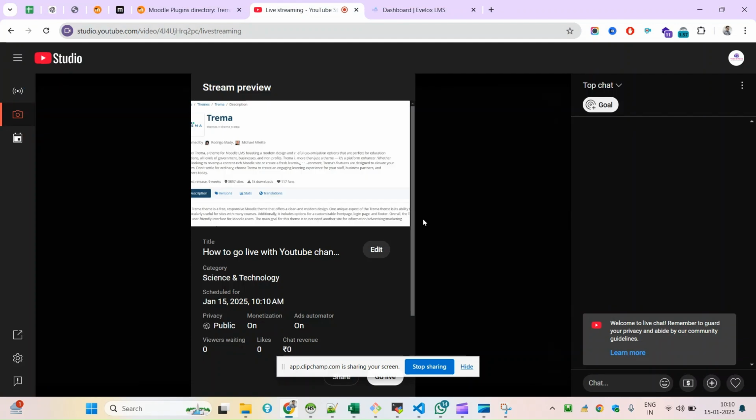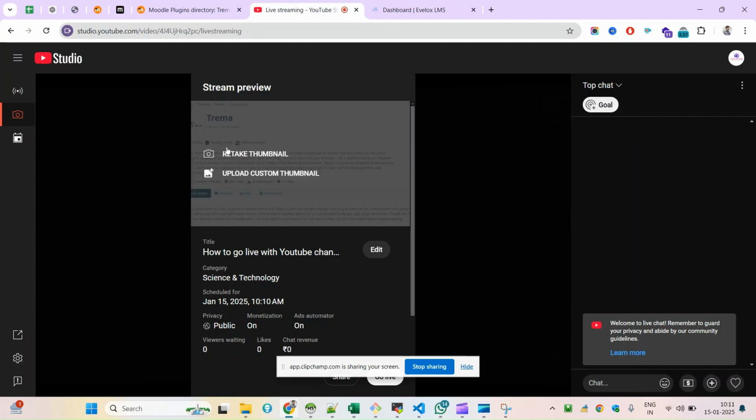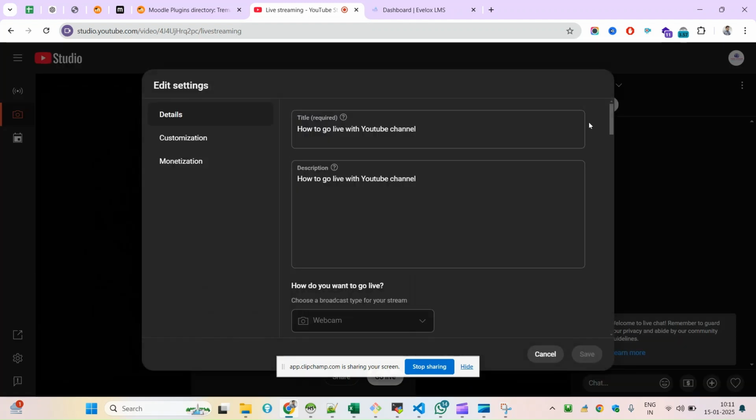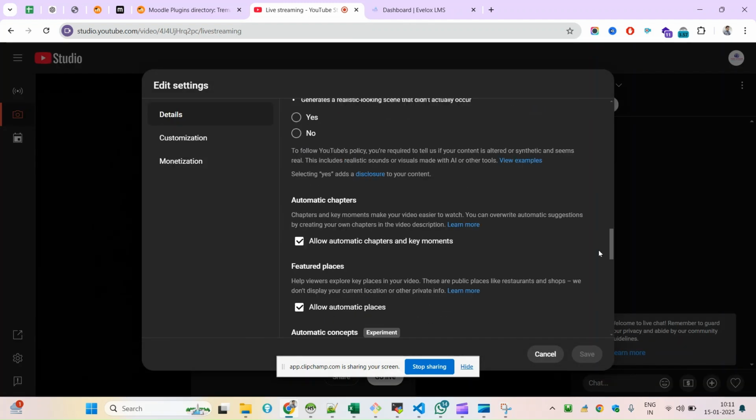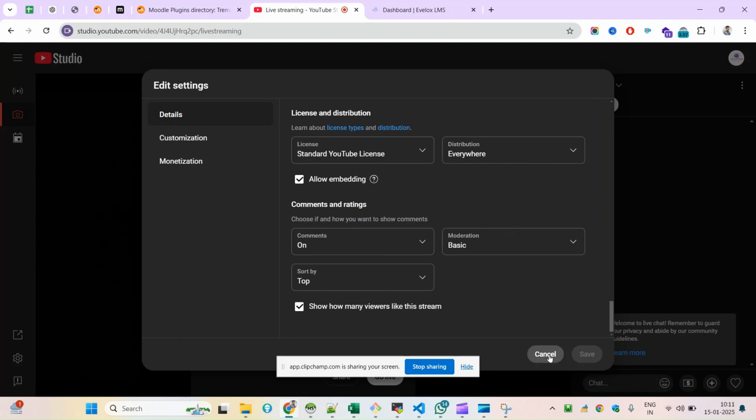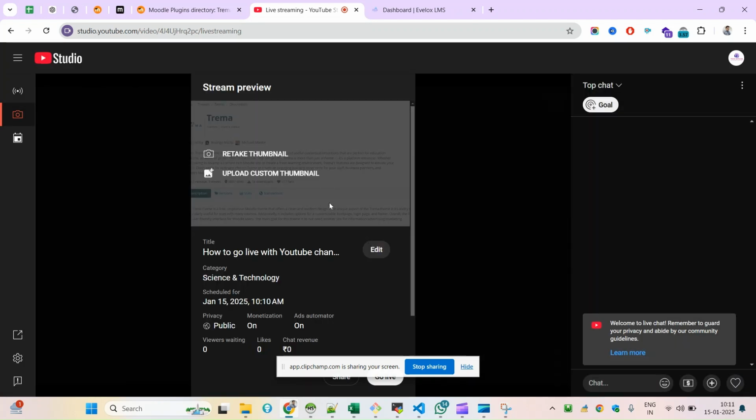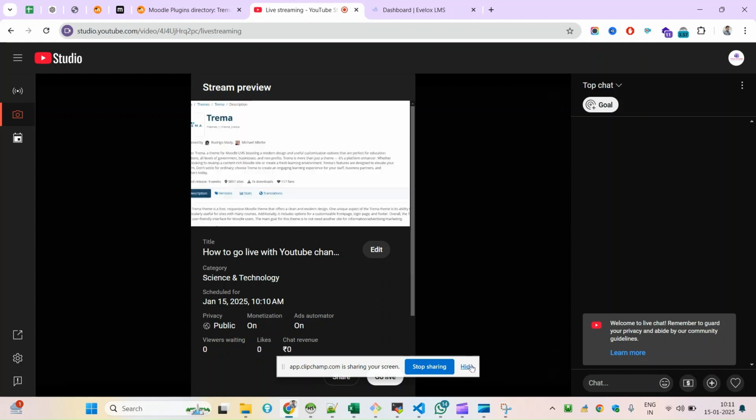So this is today's date, and of course you will have the option here to edit, again, in case you want to modify something. No, I don't want to edit. So these are the settings.